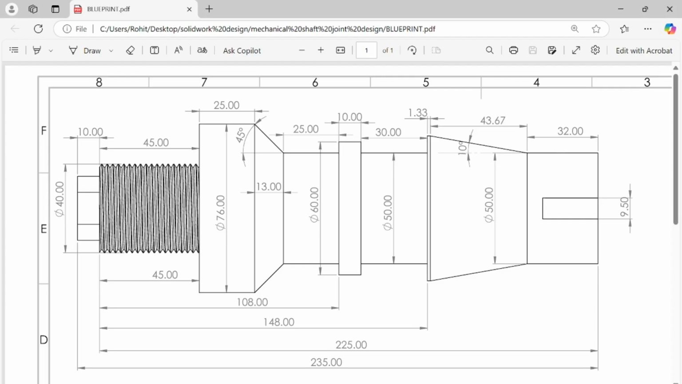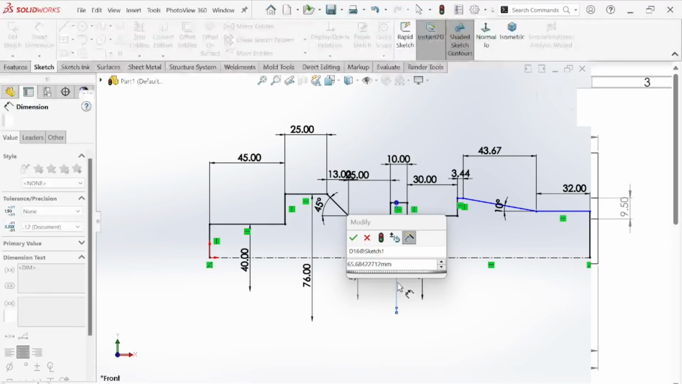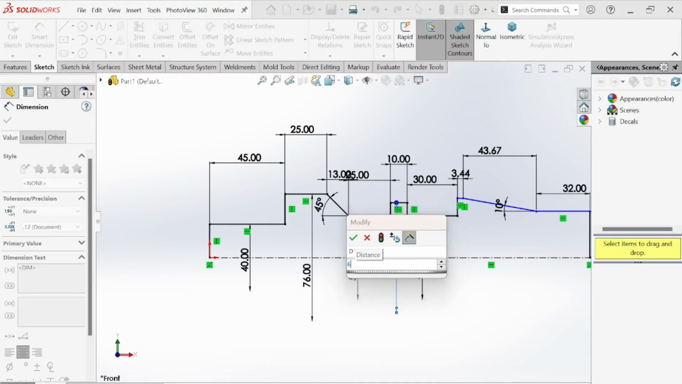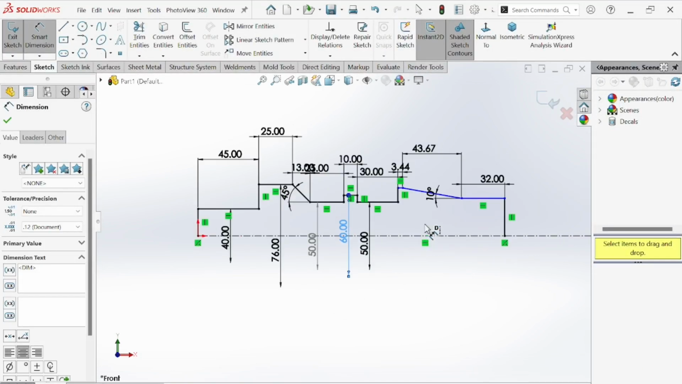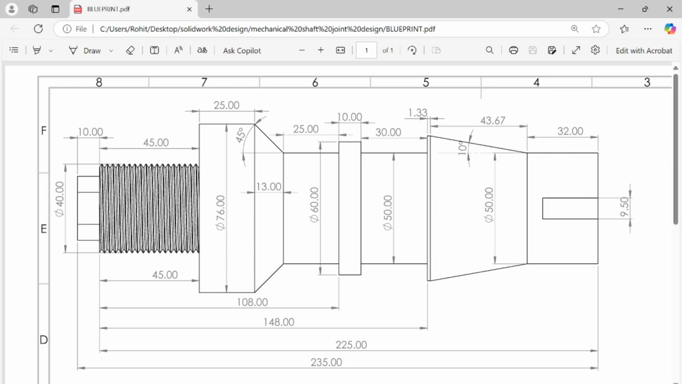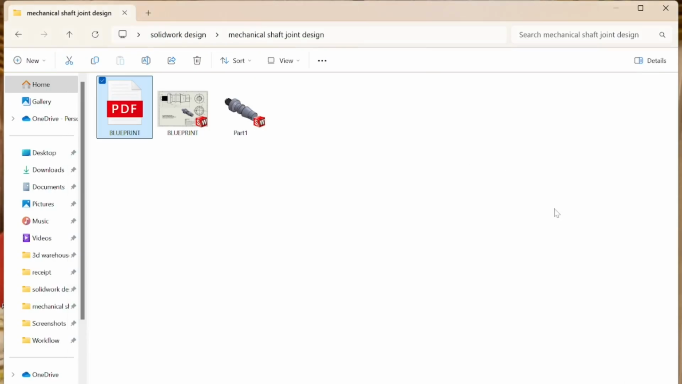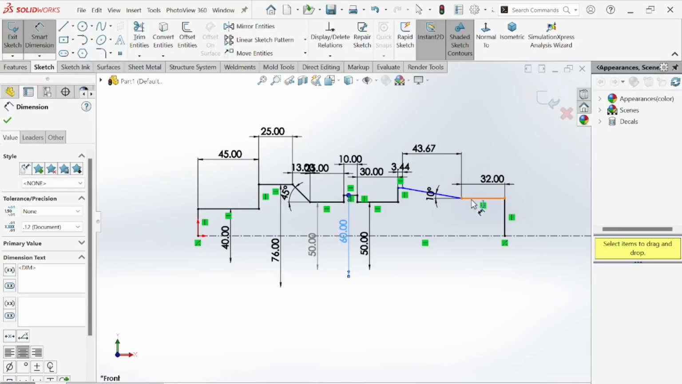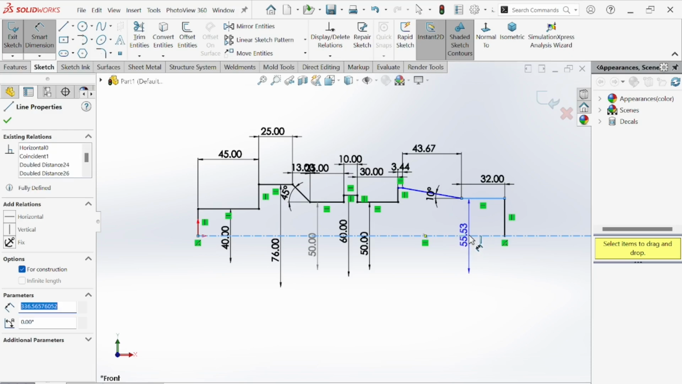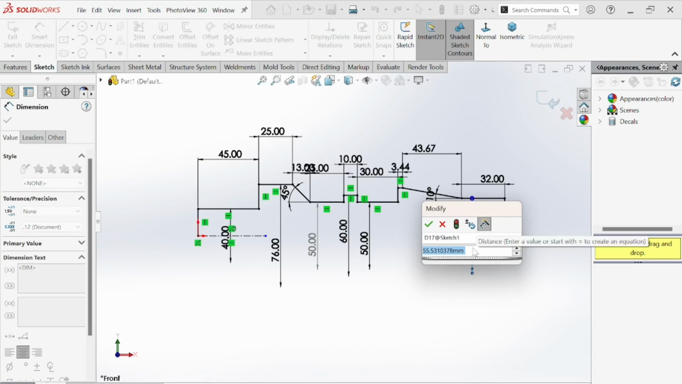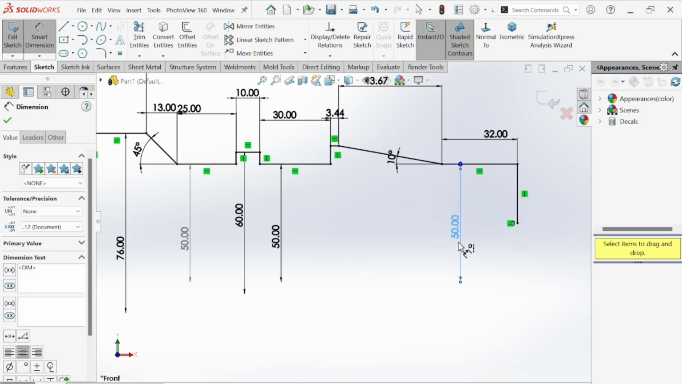Now just this one. How much? It's 60. Let's make this one 60. Now what's left? Let me check. Yeah, this one will be from this line to this line. It's 50, or again 50. Make this one 50. Yeah, it's 50.